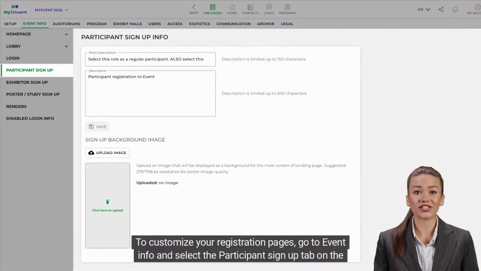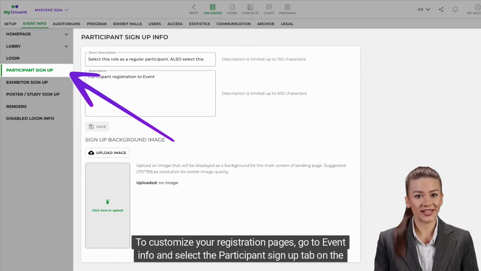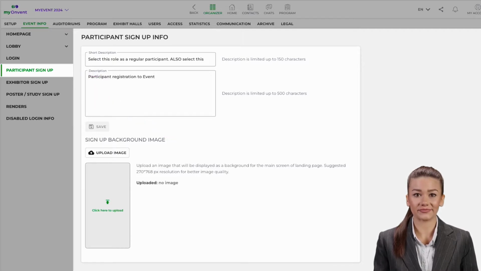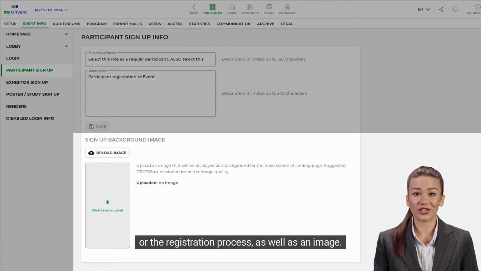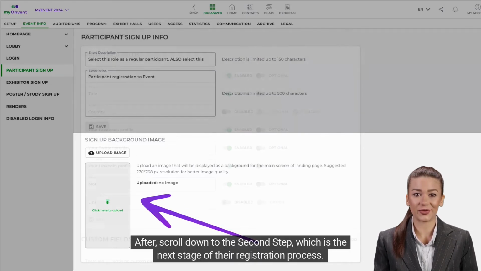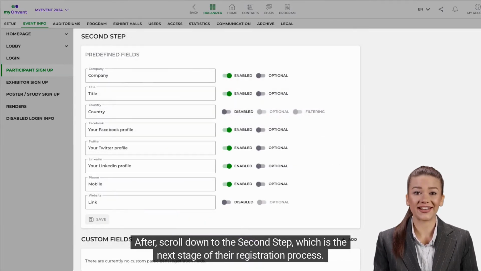To customize your registration pages, go to Event Info and select the Participant Sign Up tab on the left side menu. Add any information prospective attendees may find useful by adding a brief description of your event or the registration process, as well as an image. After, scroll down to the second step, which is the next stage of their registration process.